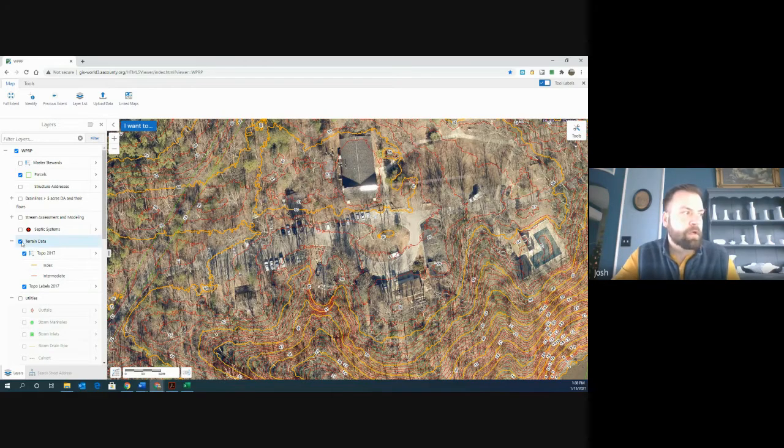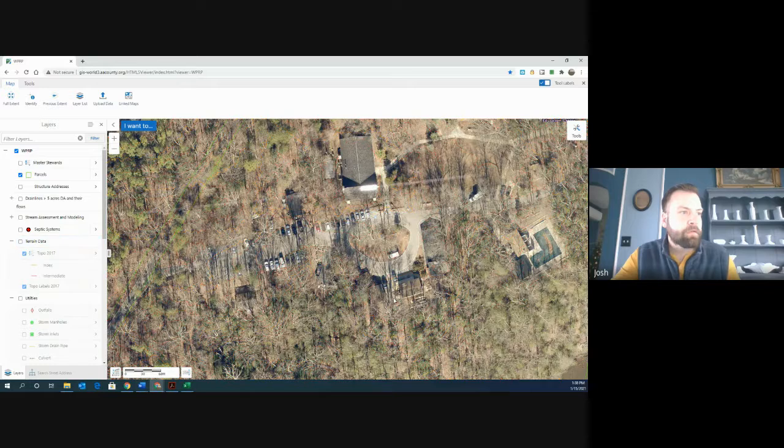I'm going to go ahead and turn off my terrain data, and you'll see that the lines disappear, and that's the end of this video.